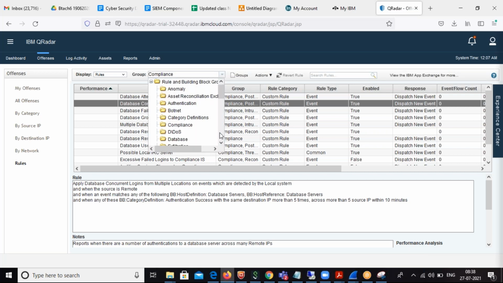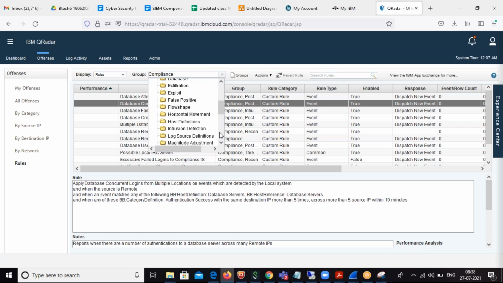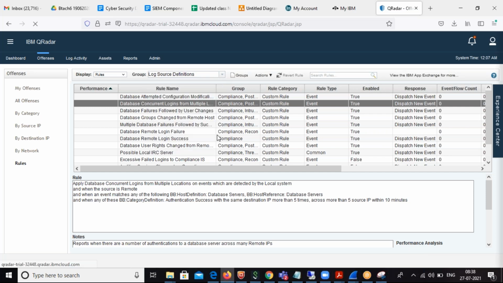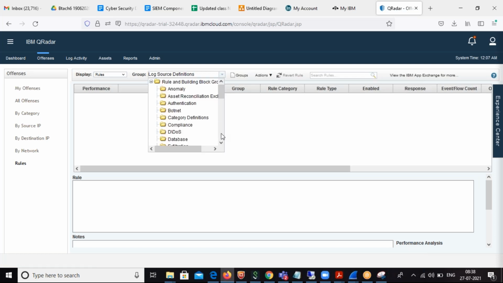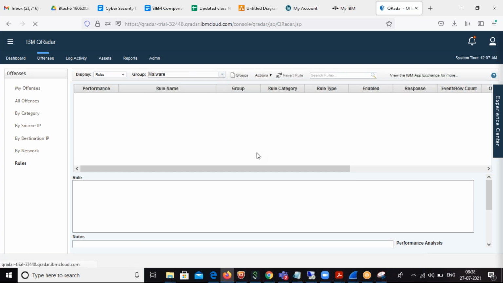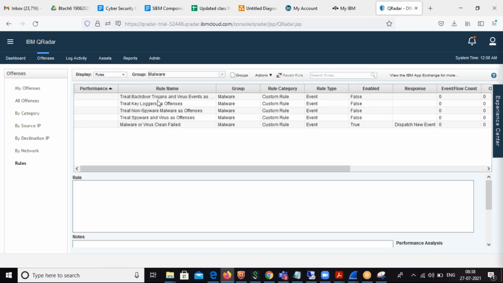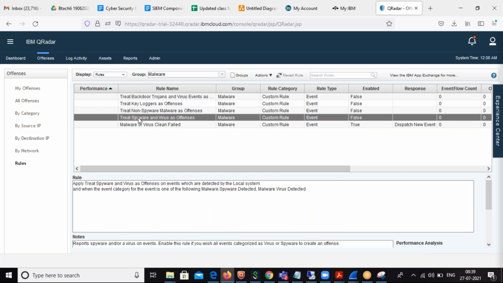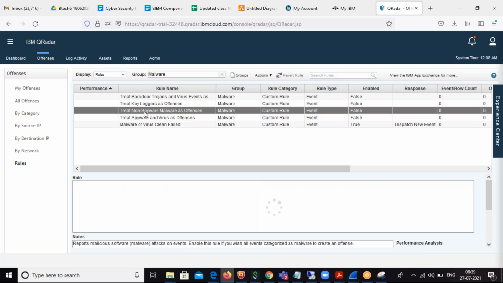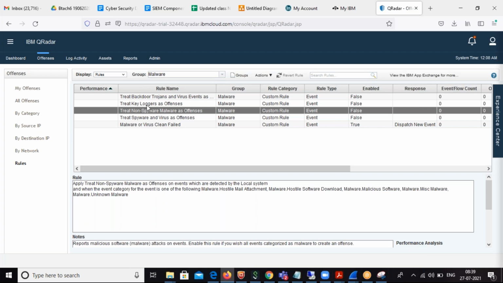In the similar way, malware types of correlation rules. Malware or virus clean failed, this is one of the use cases or correlation rules. Treat spyware and virus as offense, this is one of the use cases or correlation rules. Treat non-spyware malware as offenses, that is one of the use cases.